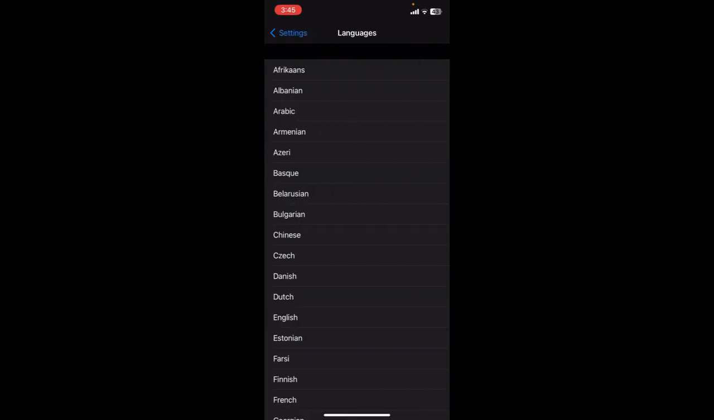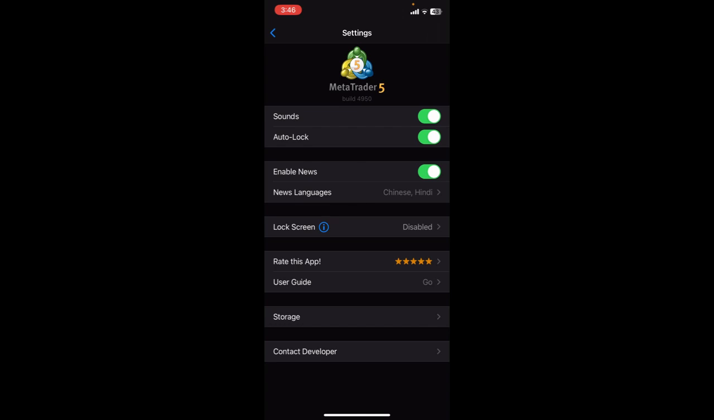For example, if you want to change it to Chinese, then just simply tap on Chinese. Now go back to your setting. Now your news language will be changed to Chinese.